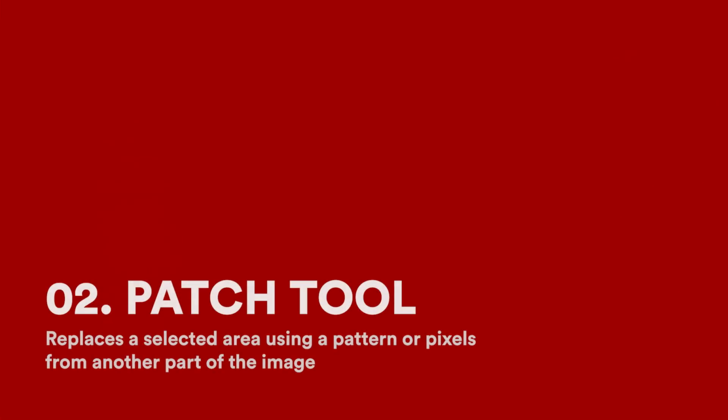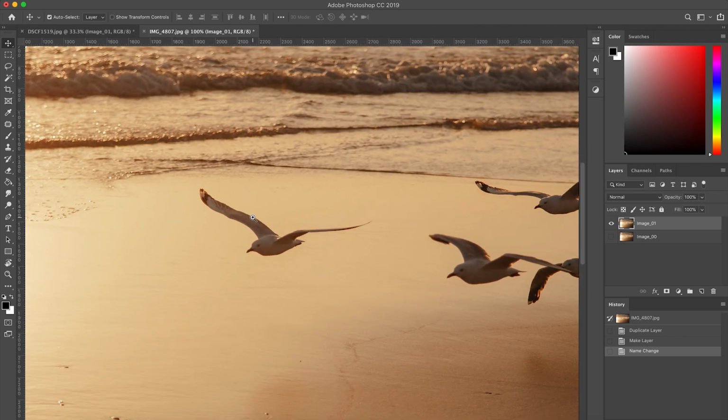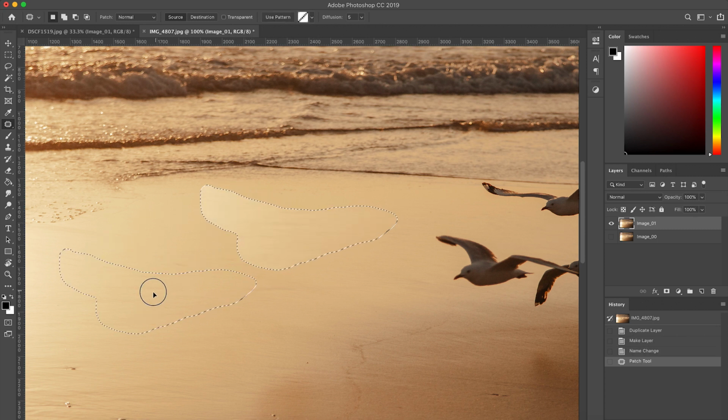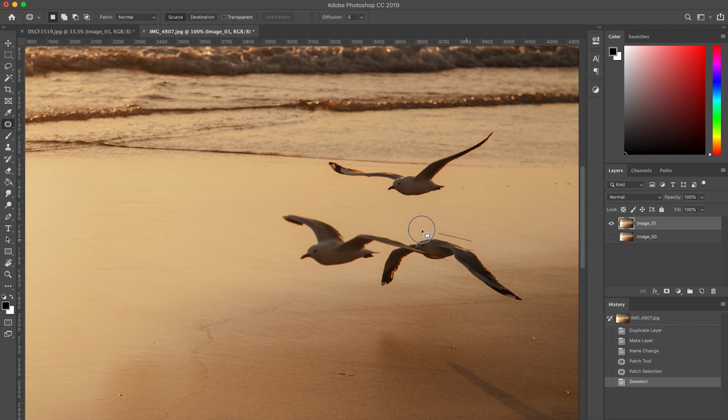The patch tool is similar to the content aware fill, but the advantage of this is you get to choose the area you want the program to detect and use the pattern for to fill the area you want. Here I want to remove this bird, so I'll just zoom in first, select the patch tool, select the area around the bird as closely as possible, and then I'll just drag it to an empty space with similar patterns in the background, and then it will automatically fill in the space where the bird was.